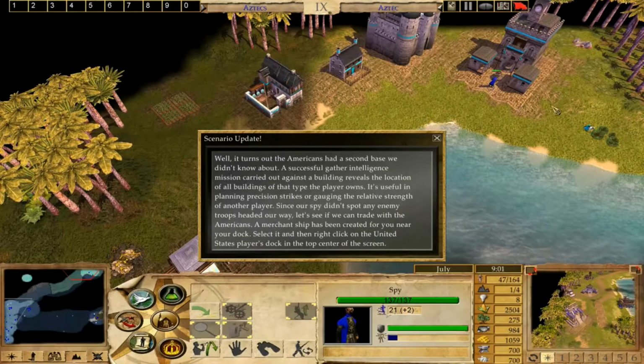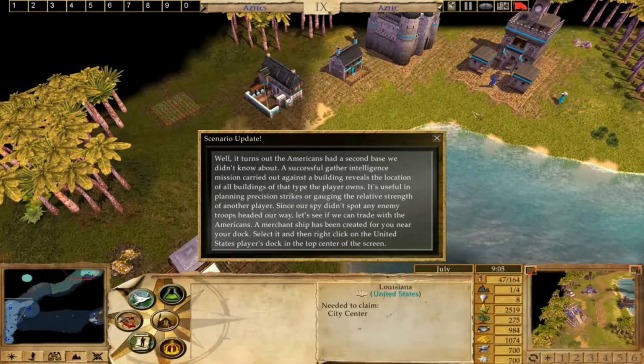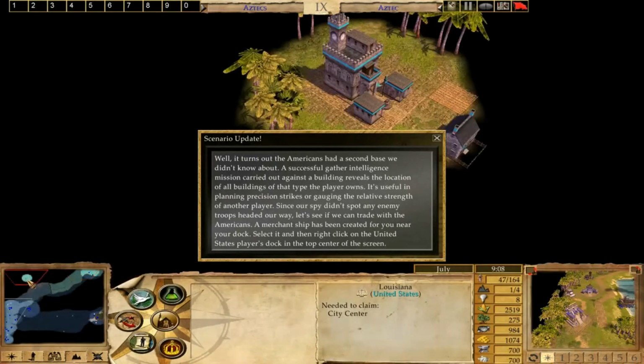Well, it turns out the Americans had a second base we didn't know about. A successful Gather Intelligence mission carried out against a building reveals the location of all buildings of that type the player owns. It's useful in planning precision strikes or gauging the relative strength of another player.